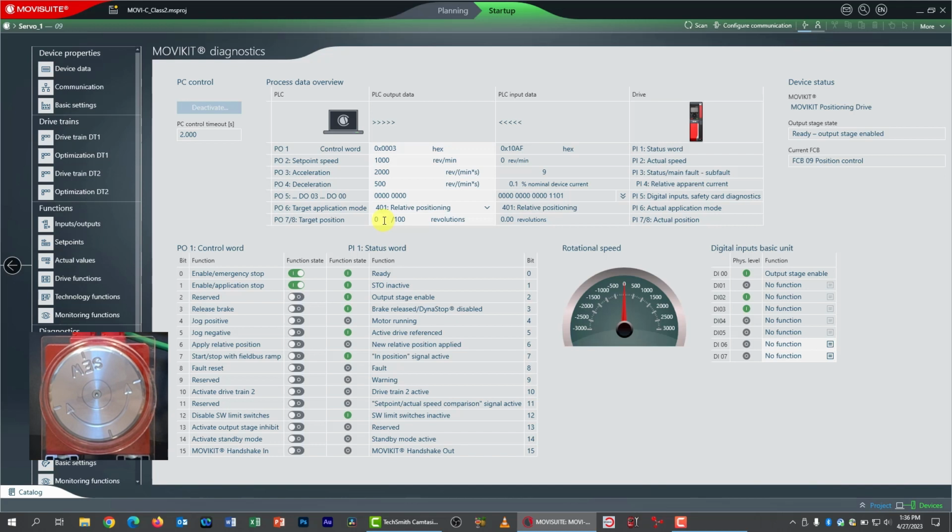Of course, I'm at 0, so if I type in 50, and don't forget I have to add 2 more zeros here because that's the fraction. Okay, now I need to do something slightly different in PO1. I've got to turn on bit 6, apply relative position, and now I turn bit 7 on, and off it goes. Now, if I had done this in absolute positioning, you'd get the same exact effect, because in absolute positioning, you position relative to the home position, and I already happen to be there.